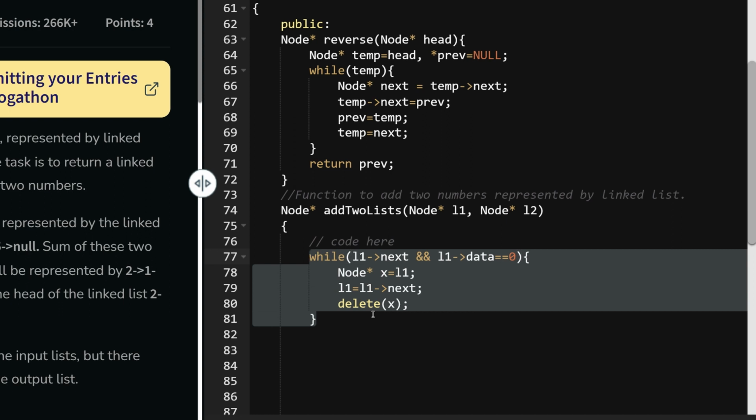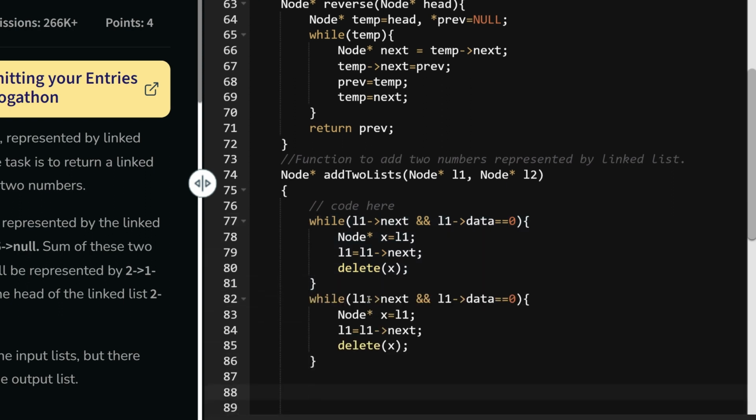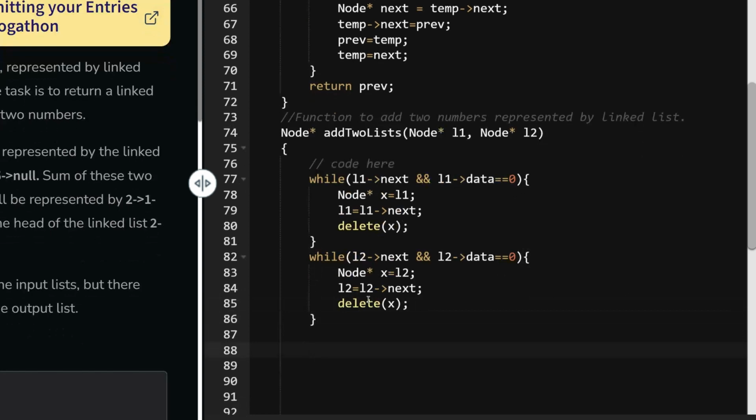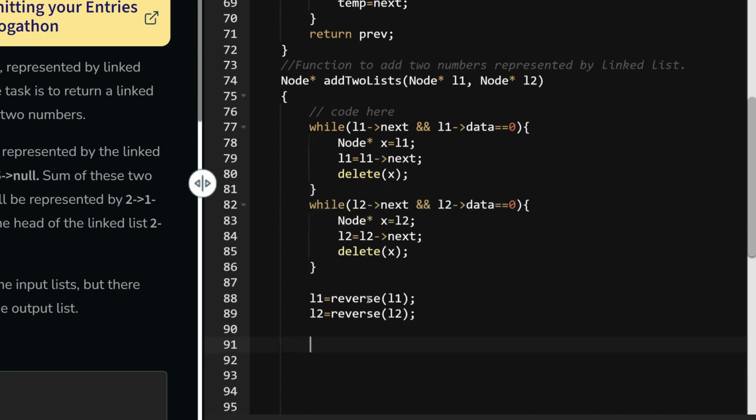Same for L2. So I will just say it is L2 here, L2 here, L2 here, and L2 here, as well as L2 here. Moving on, what will I do? I will just reverse them. So L1 equals to reverse of L1 and L2 equals to reverse of L2. Moving on, I will create a new node.